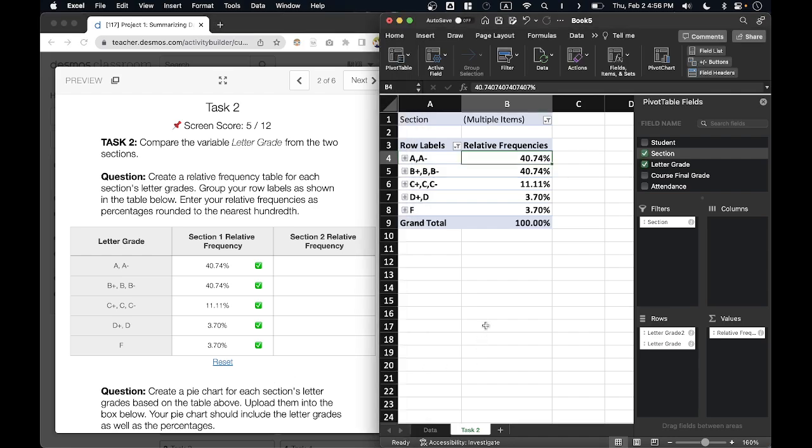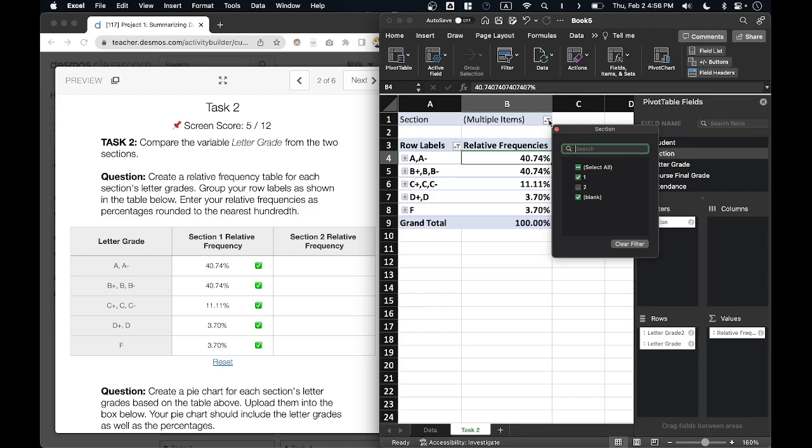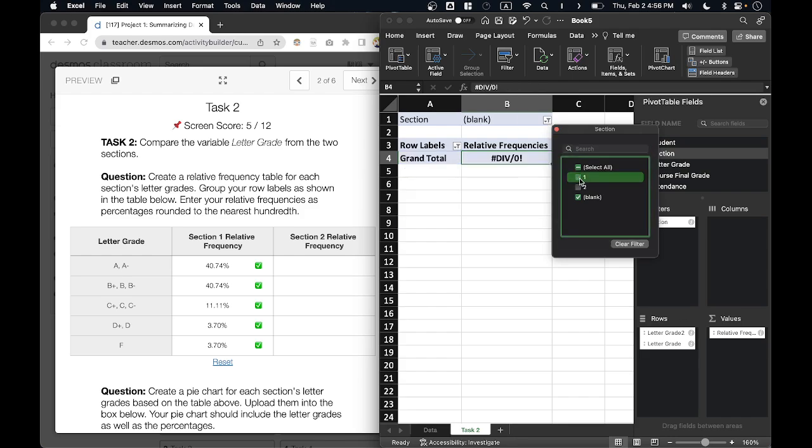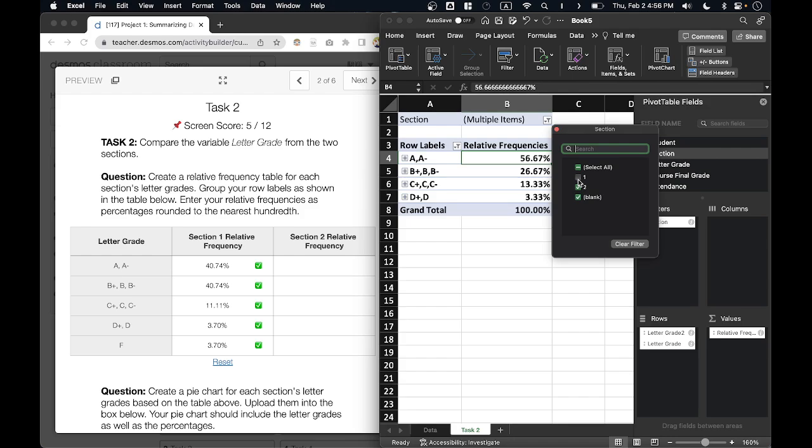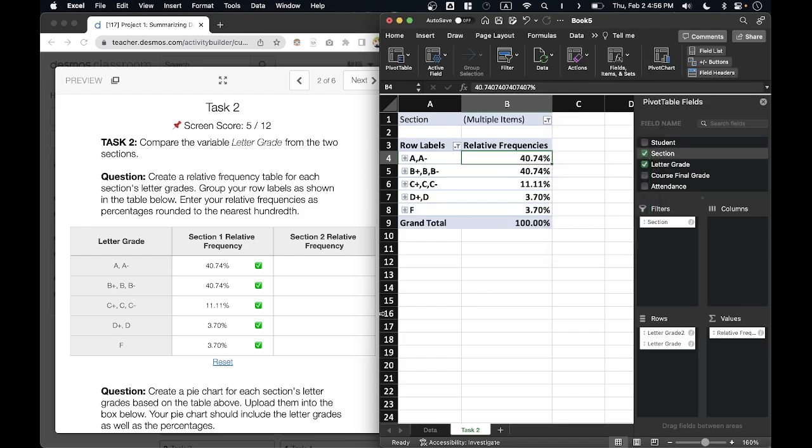And then for section 2, you just need to uncheck 1 and then check 2. And then you have your frequencies right there. So I'm not going to enter them again. You just need to enter them based on your Excel work.